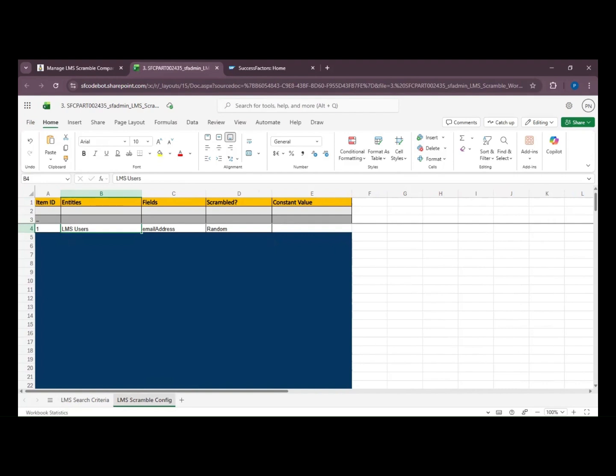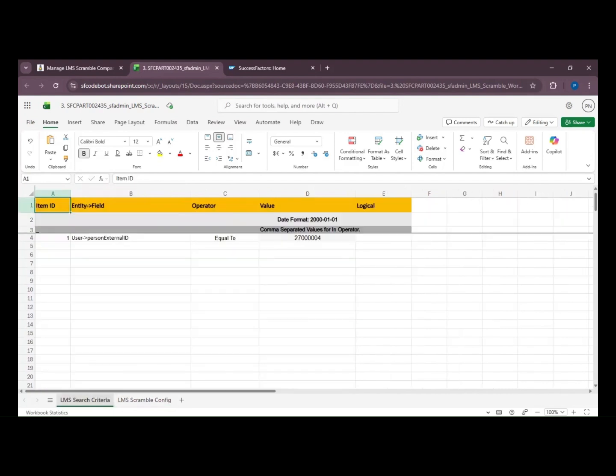Let's start with the LMS Search Criteria sheet. This sheet controls user selection by allowing you to filter LMS users based on specific fields. In column B, select the entity and field used for filtering. Supported fields include user attributes such as active status, external ID, first name, last name, and employment organization IDs. In this example, let's select user first name.